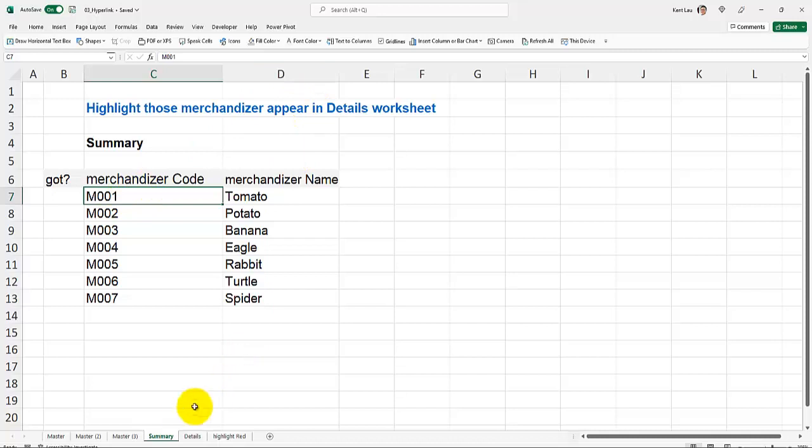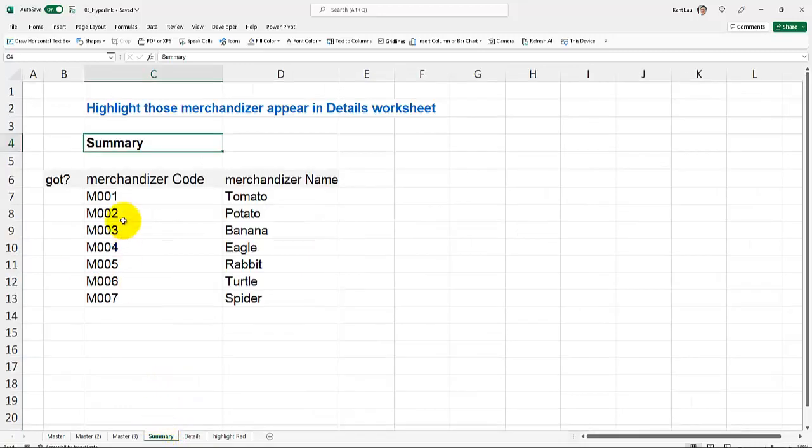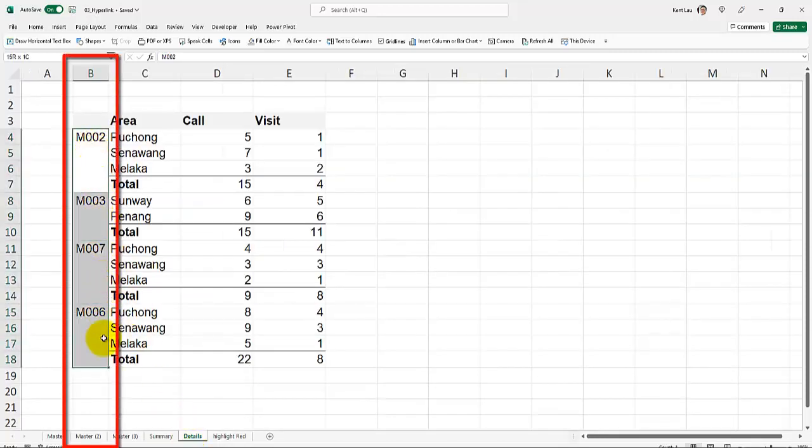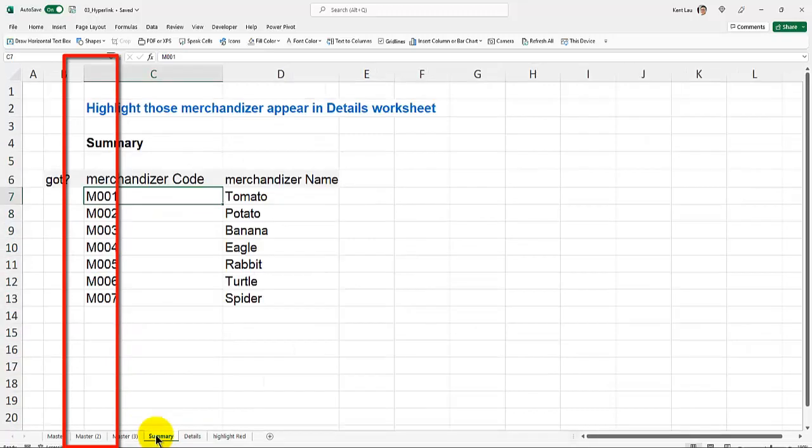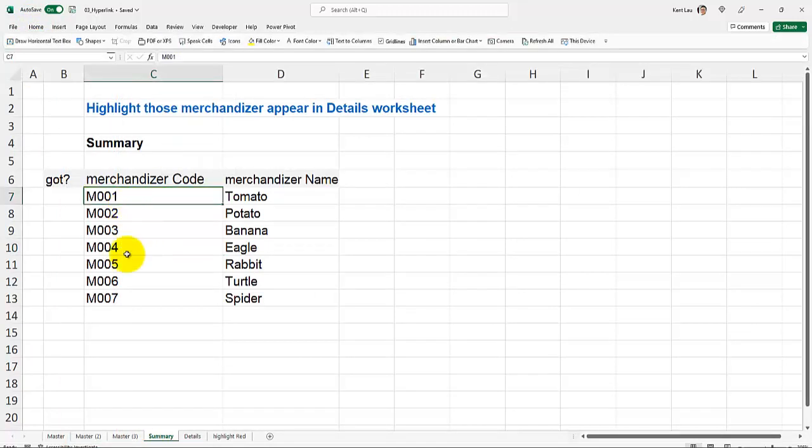There is a summary worksheet here, and then there's a details worksheet, and one of the admin staff will need to do something like that. Let's look at, for example, M001, and go to the details worksheet. Is there M001? If there is, then come back here and color it. Is this yellow color or what? I have to check one by one, manually, before today's training.